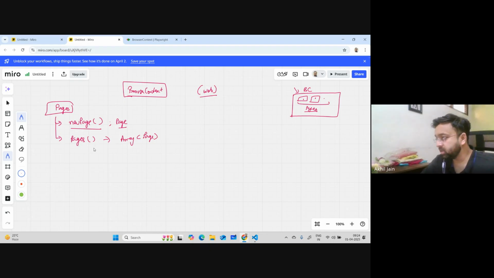And if you want to access a specific page within this array, you can do it through the indexing of the arrays. This is one part. The second category of methods is about cookies.